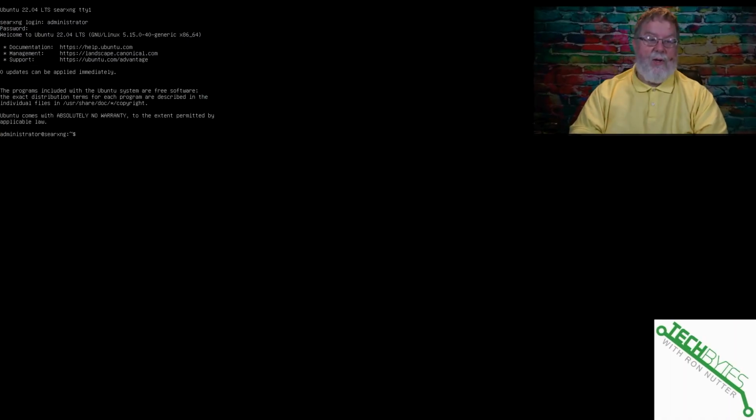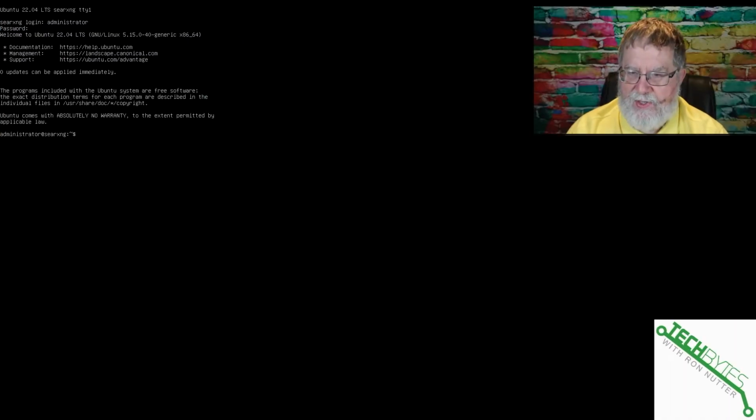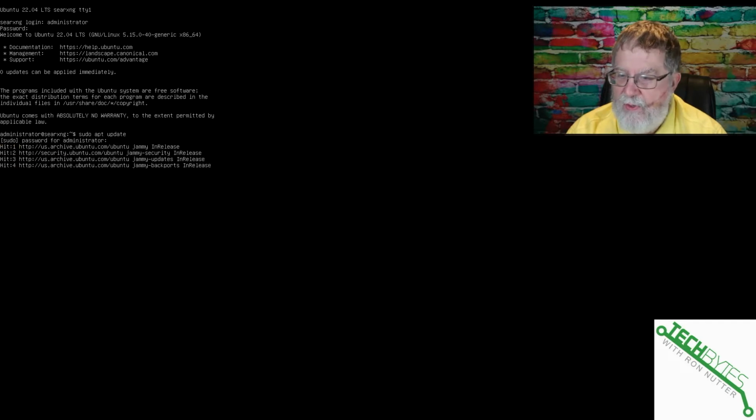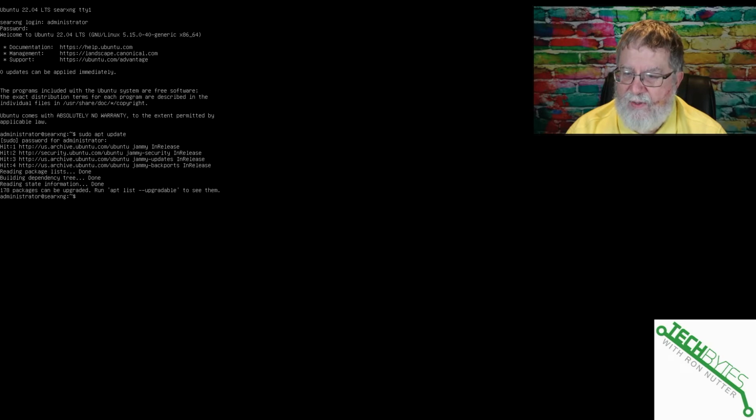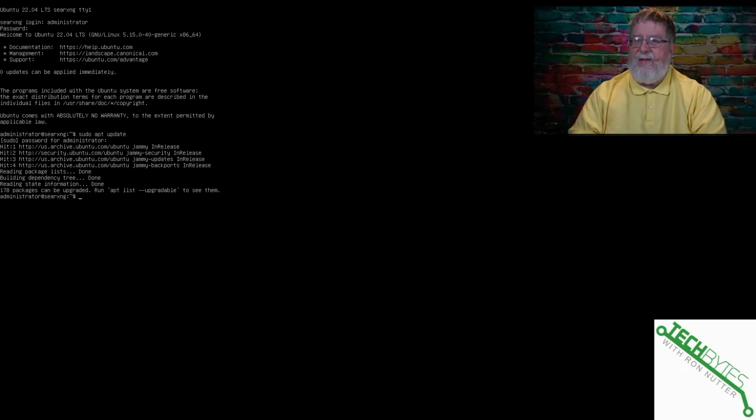So now what we're going to do is get SSH installed. So we'll do sudo apt update, and it's going to ask for the administrator password. And it's going to update the files that it looks at to see what we've got to get installed. And for some reason, this one takes a little while to get done. Okay, so it says there's 178 packages. Well, that's fine. At this point, we're going to get the SSH installed.